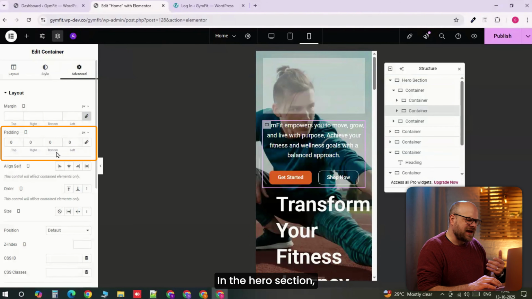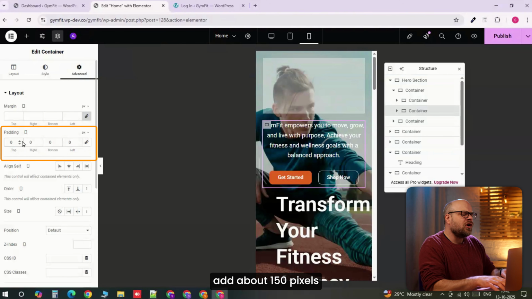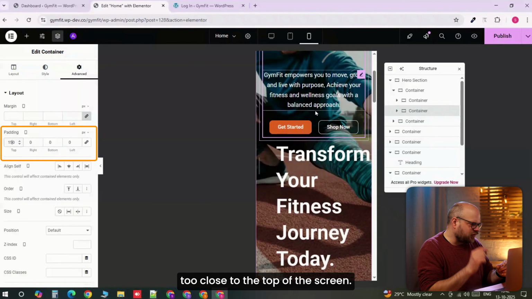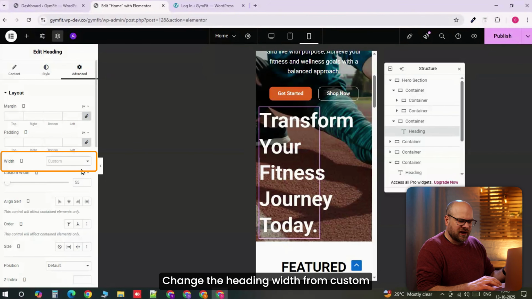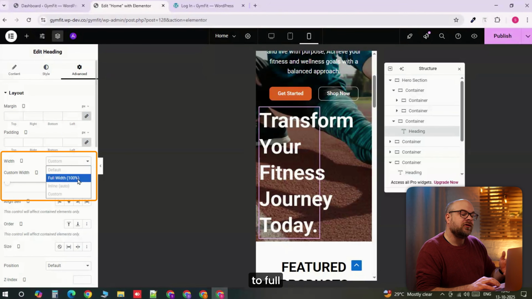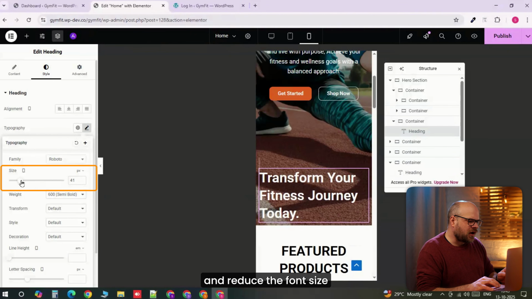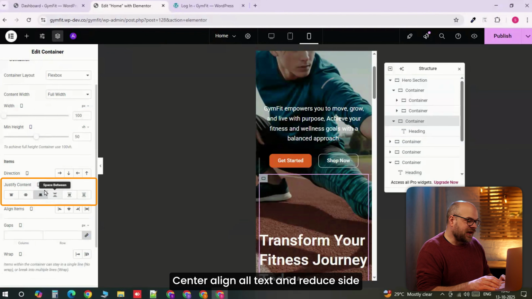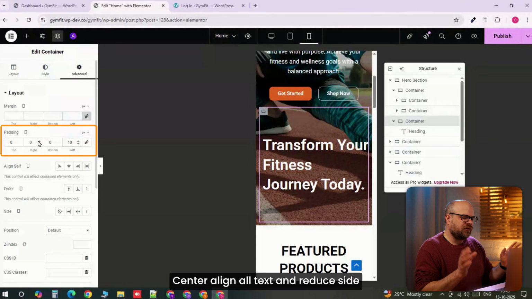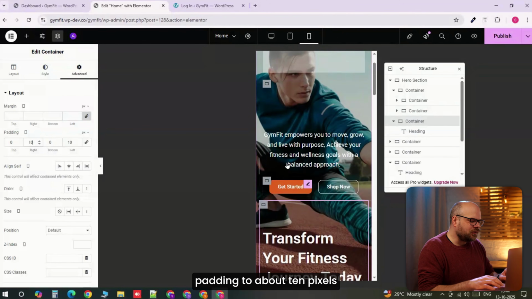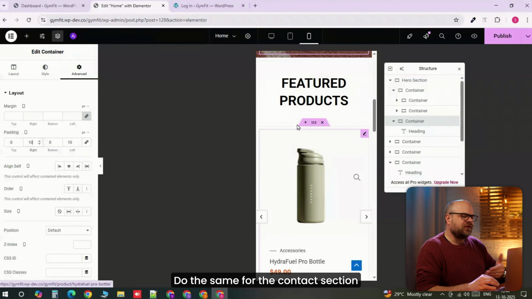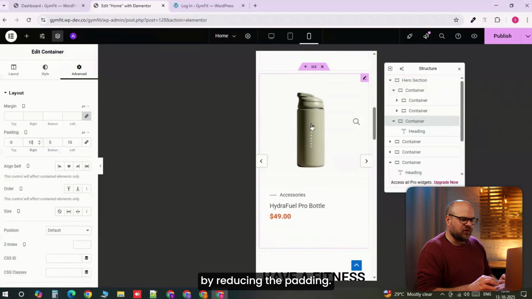In the Hero section, add about 150 pixels of top padding to make sure the text doesn't sit too close to the top of the screen. Change the heading width from custom to full and reduce the font size so it fits naturally on smaller screens. Center align all text and reduce side padding to about 10 pixels to maintain a consistent layout. Do the same for the contact section by reducing the padding.